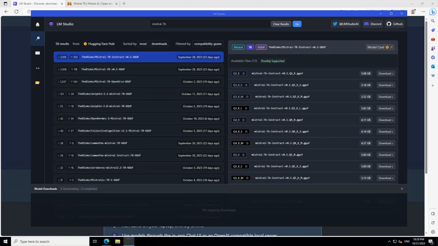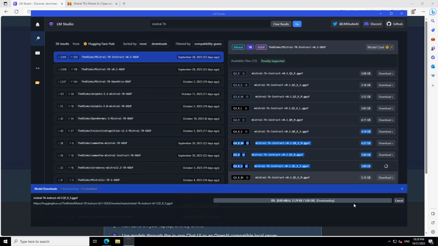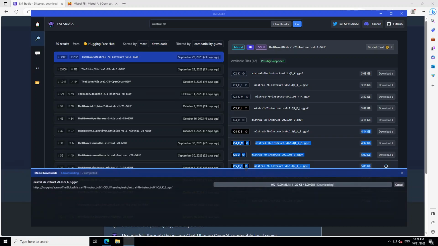In order to download it, all you need to do is click on this download button. And as you click it, you can see that on the bottom section of this page, it has started downloading. The file size is around 5 gig, so let's wait for it to download.